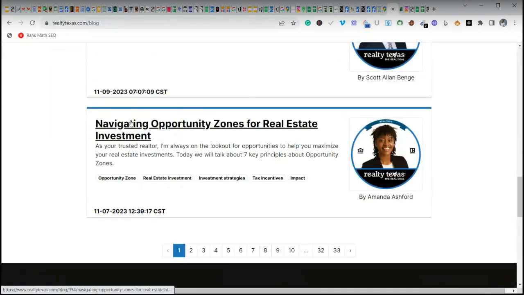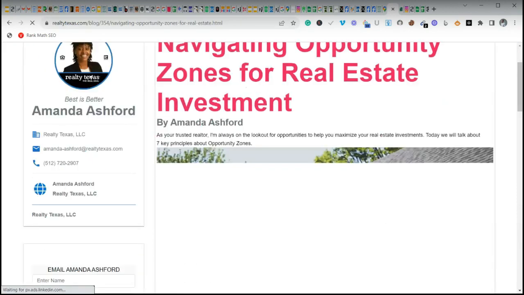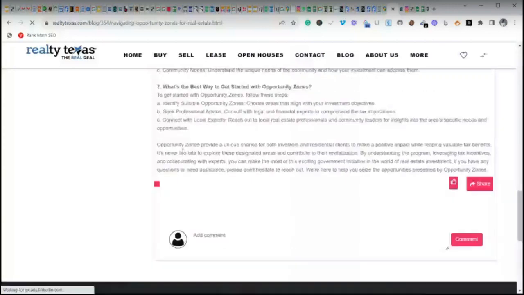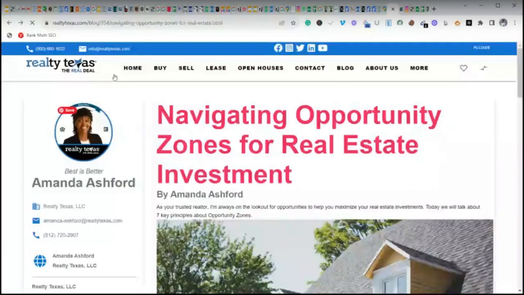But this is basically what I mean. So navigating opportunity zones for real estate investment. When you click on this, you're going to see... thank you everyone. So this is what helpful content looks like. You see? So this is what you're going to be looking out for.